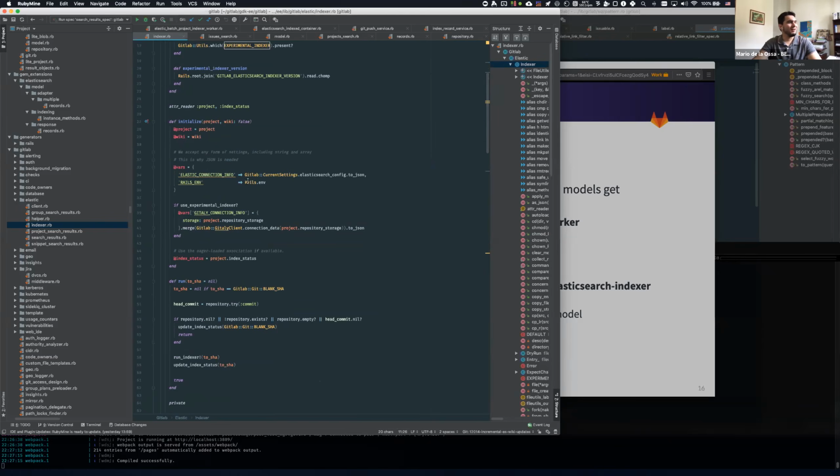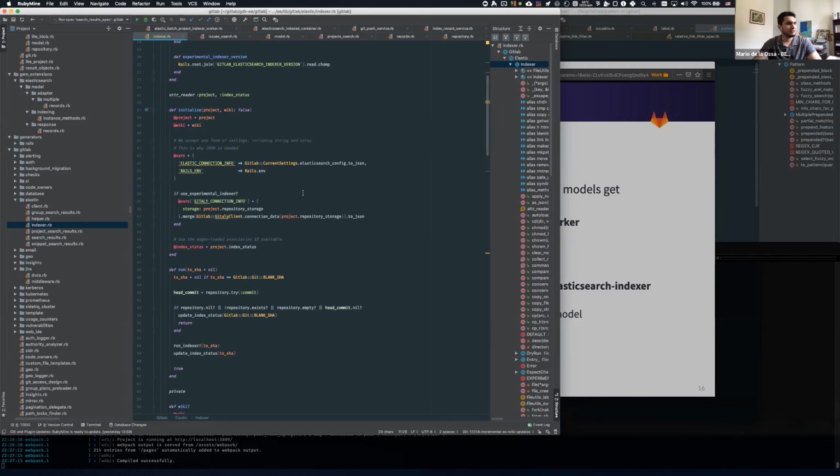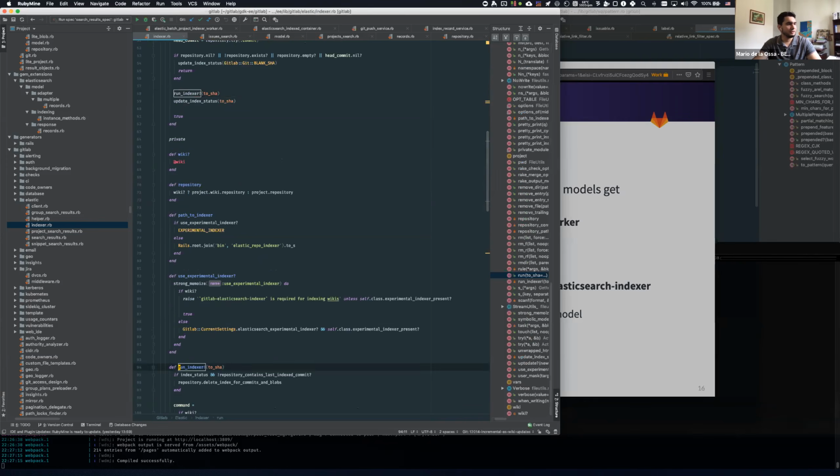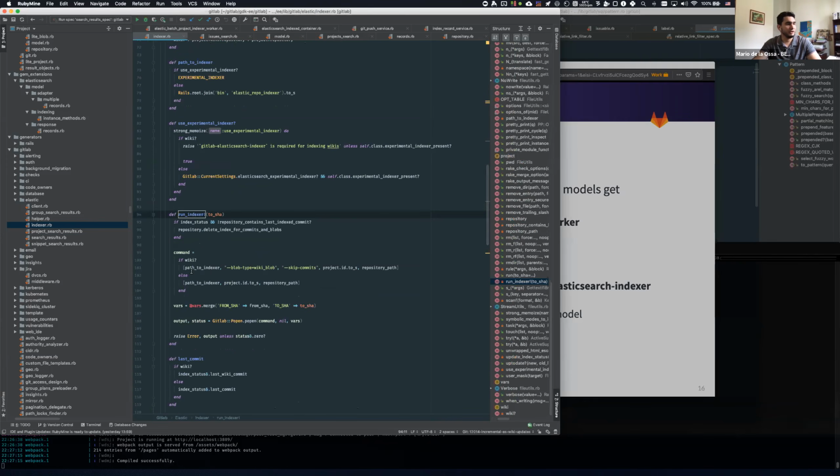But anyhow, we set up some environment variables. You know, we set from what SHA to what SHA we want to index. And the only thing we do here is update the index status and run the indexer. So running the indexer really is just calling the indexer. If you don't have the experimental indexer enabled, it'll go to the Ruby script. If you do, then it'll call the binary for the Go code base one.